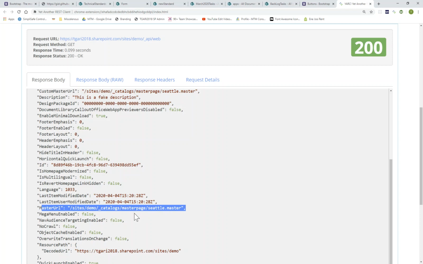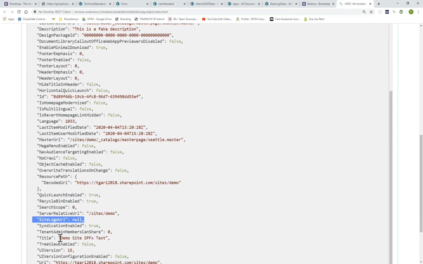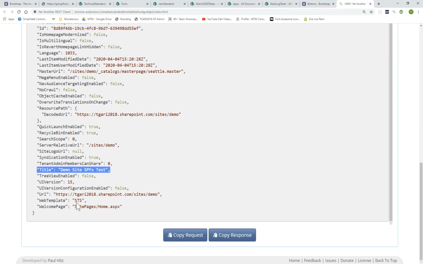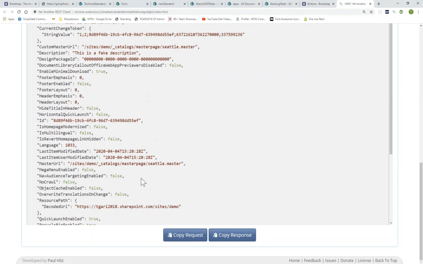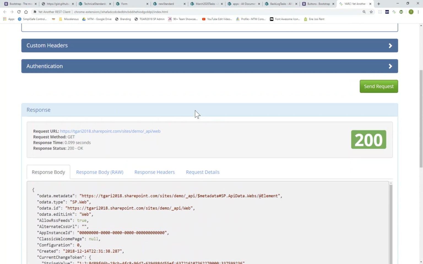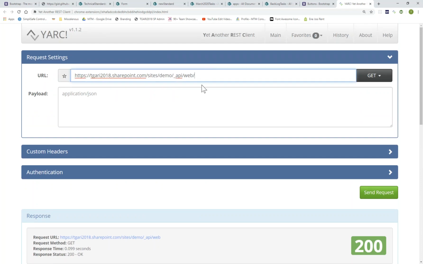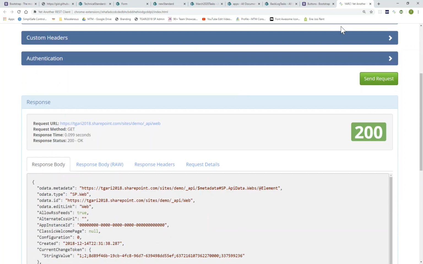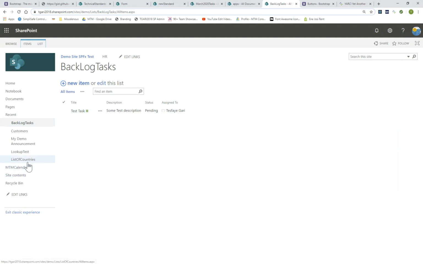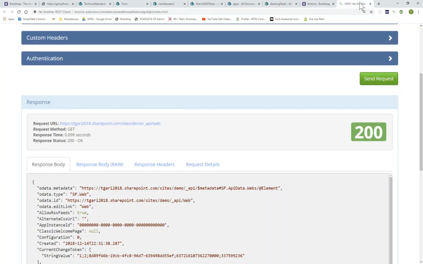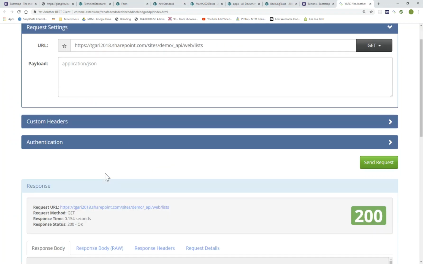For example, it has the master page URL, the site title, the web template it uses, and the welcome page, which is the home page. All of that information is right here. And what if I want to see all the lists? You just add lists under the root site. I have a lot of lists. Any lists under this site, which is under site contents, that is all of my SharePoint lists. I can read the same information like that.